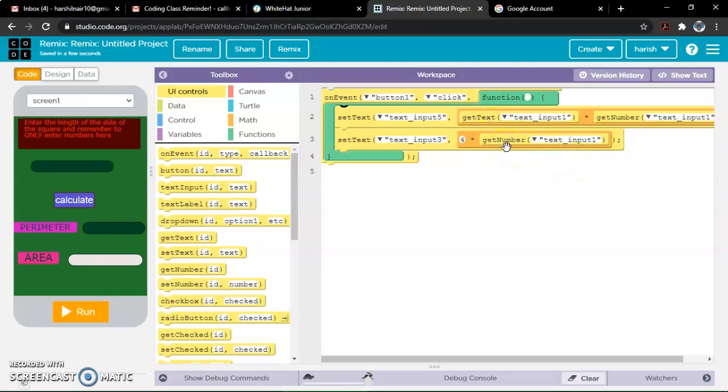Then this one is the perimeter. Perimeter means this one into 4. Perimeter, this one into 4. You'll get that.